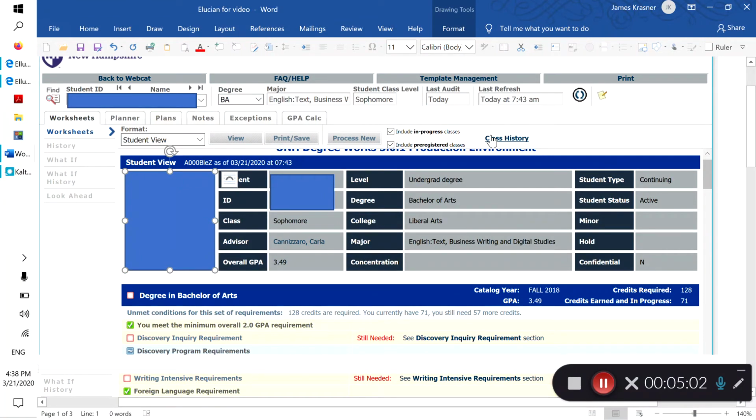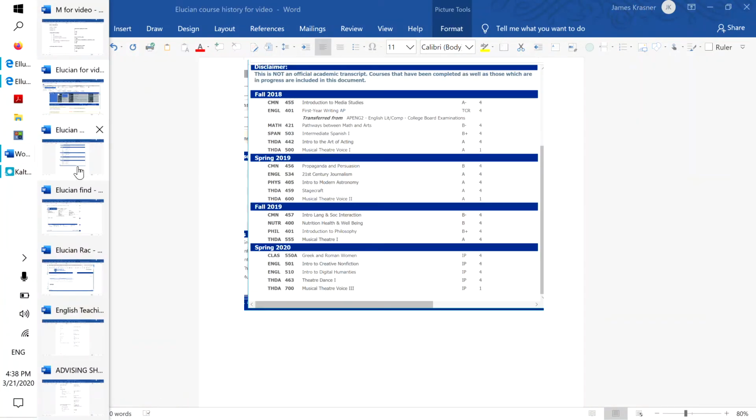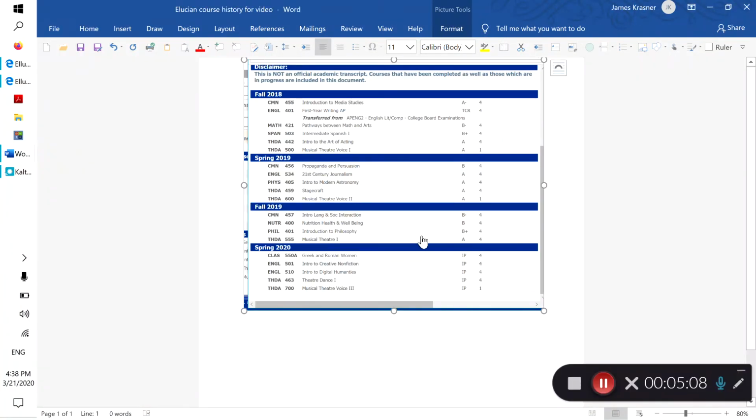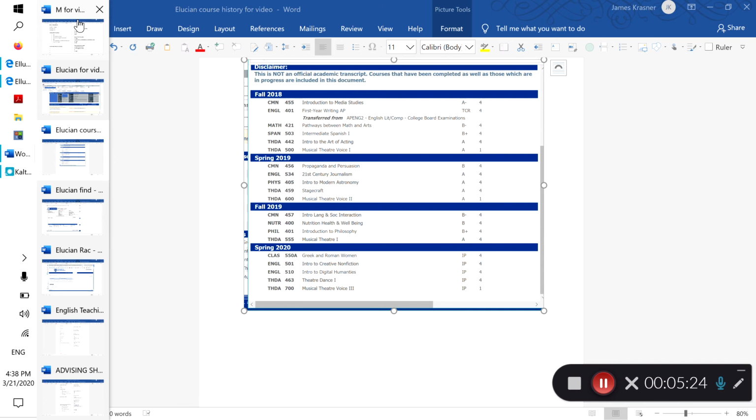Right there, and then another little window will pop up, and it looks like this. It looks like a regular transcript. And then I can see what courses this person has taken. So she has taken English 534, and this semester she's taking English 501 and 510. So let's put those on her sheet.